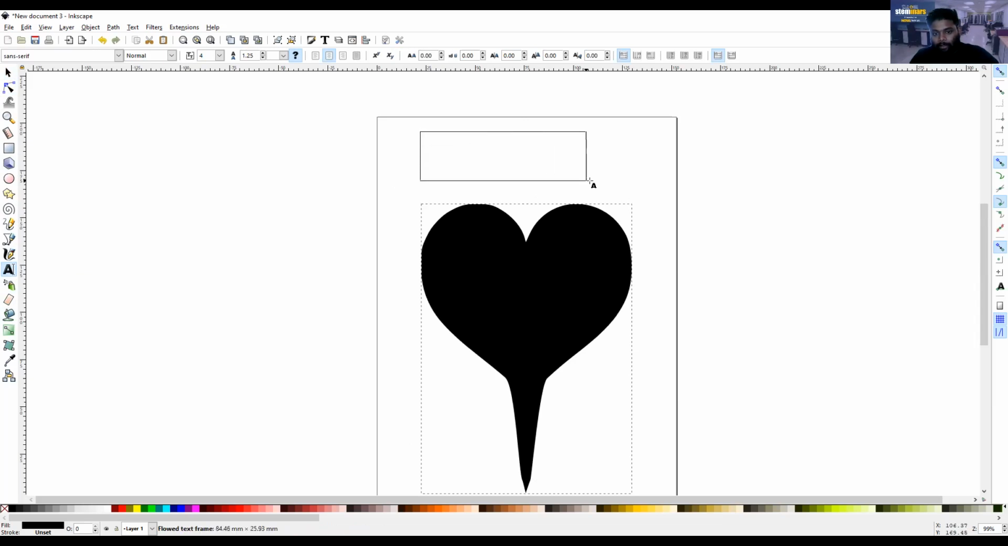You can click and drag on the build space, and you can make a text box. And I'm going to type NS. Those are my initials. Before I do anything else, I'm going to change the font to a stencil. That helps with the cutting.